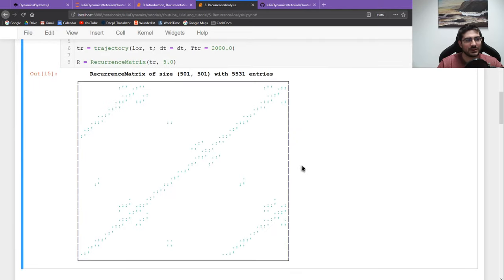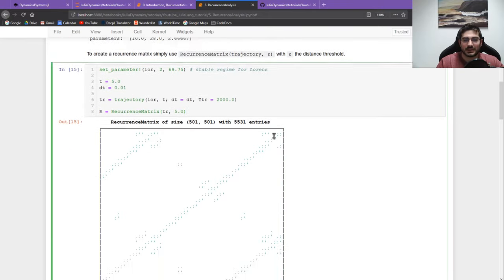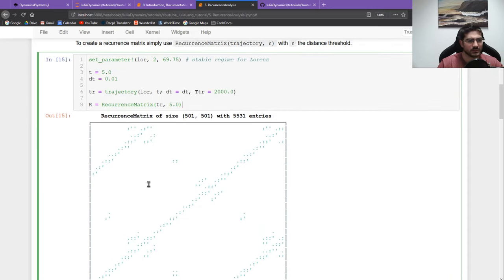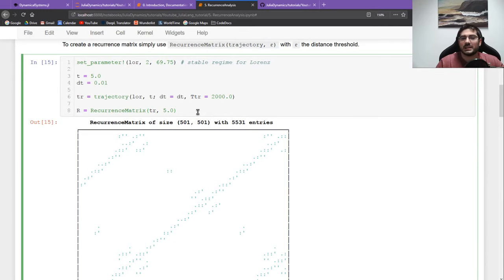I think I have to zoom out just a tiny bit. So this line computes a recurrence matrix, and internally the recurrence matrix is stored as a sparse matrix. However, it is displayed as a Unicode-based plot. Each point in this plot is an entry of 1 in the recurrence matrix, and white space means that the recurrence matrix is 0. Now I can zoom back in. So this is how it's displayed by default.